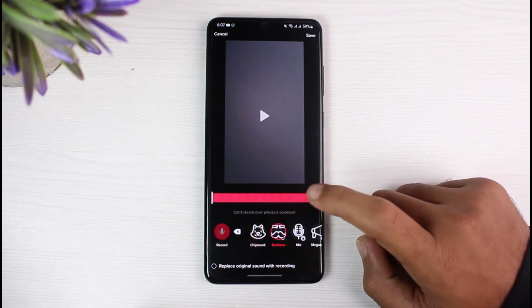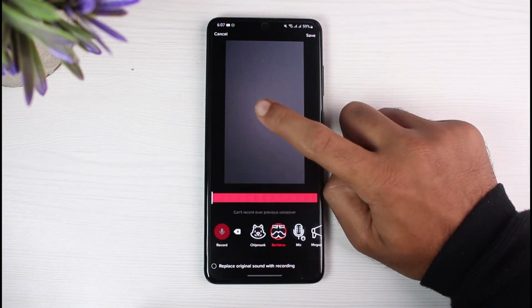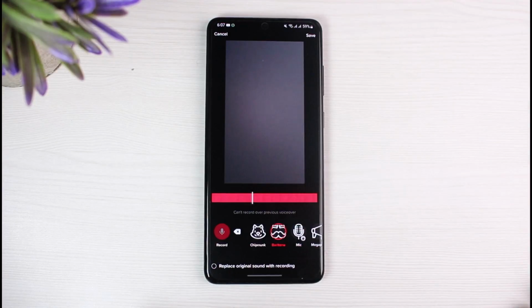And now you can select any one of these. So simply select and then play it. Hi everyone, this is for a tutorial video. And that is basically how you change your voice on TikTok.